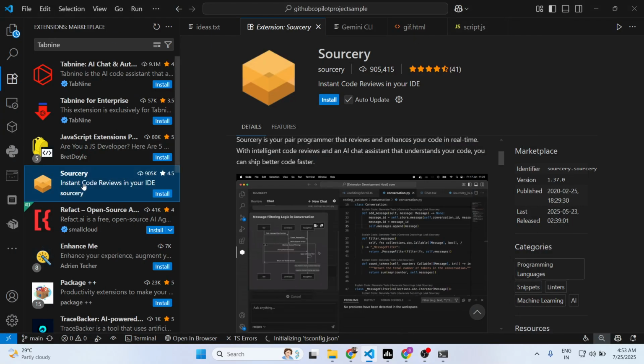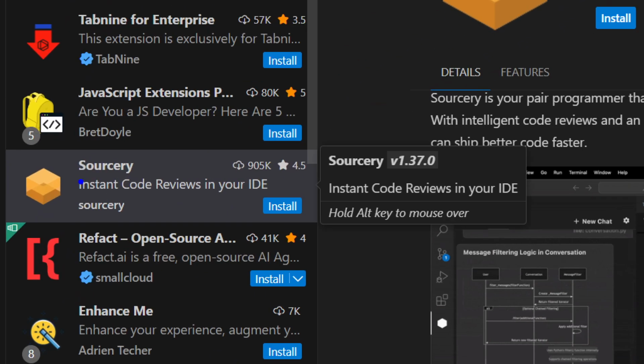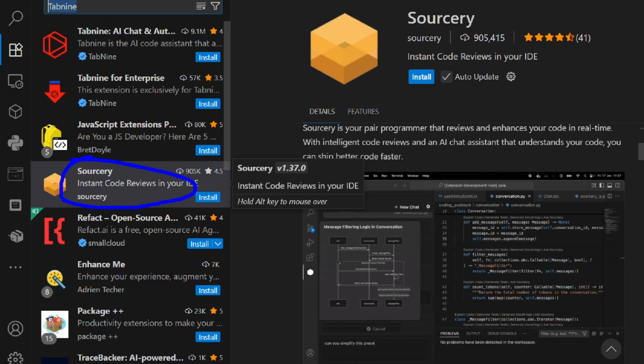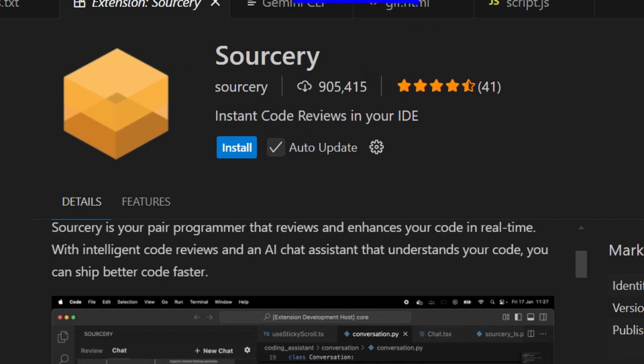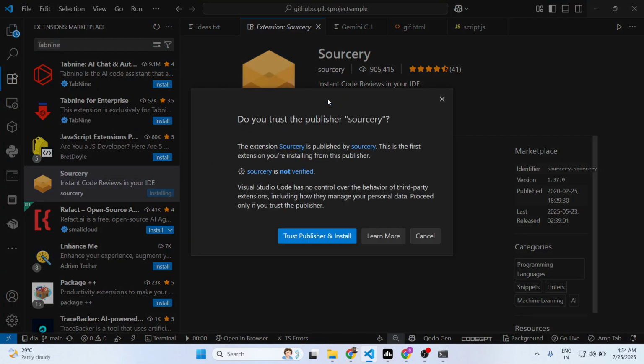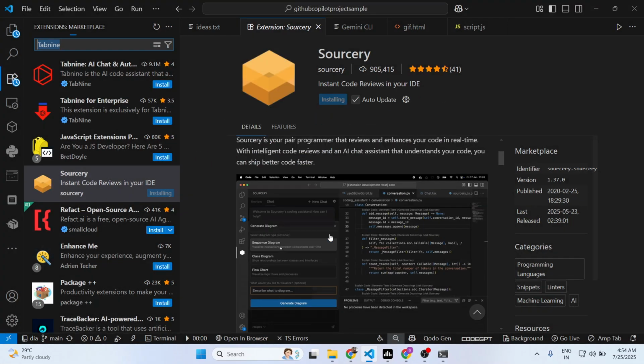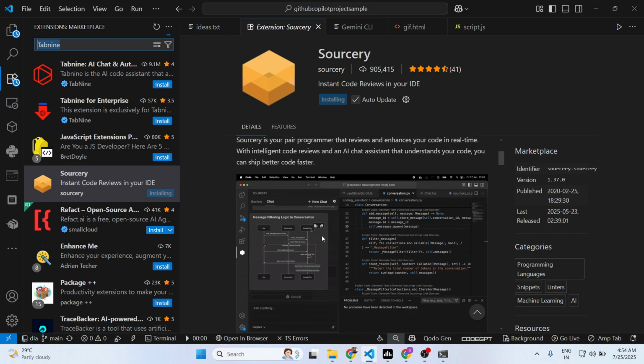So in this video I'll show you a VS Code extension which will instantly do code reviews for you inside your IDE. It's an insane extension. If you just type here Sourcery, this is the name of the extension. It's got almost a million installs, and simply click the install button, and as soon as you install this extension, it will try to instantly do a code review of your full application. So just wait for the installation to finish.